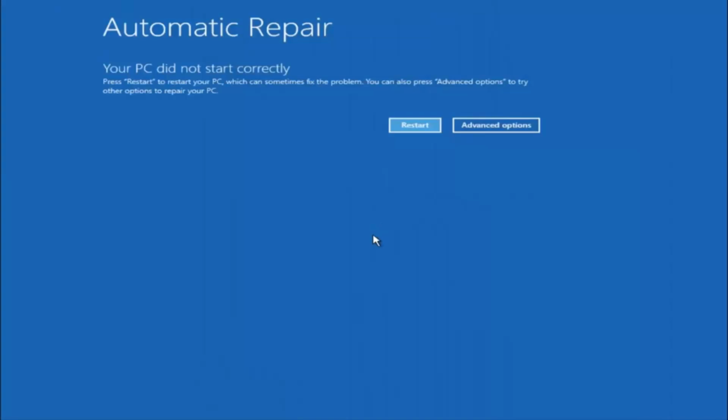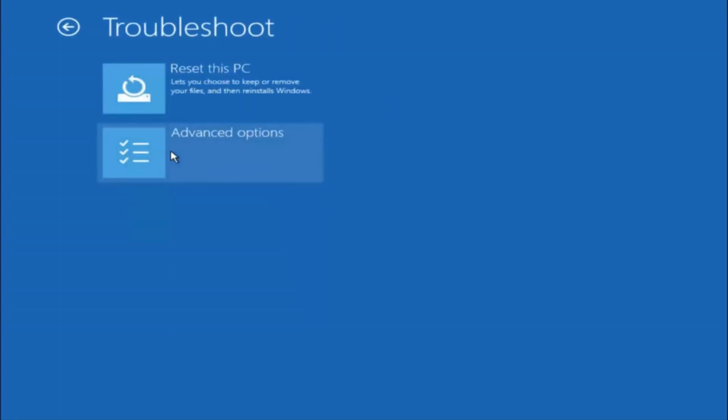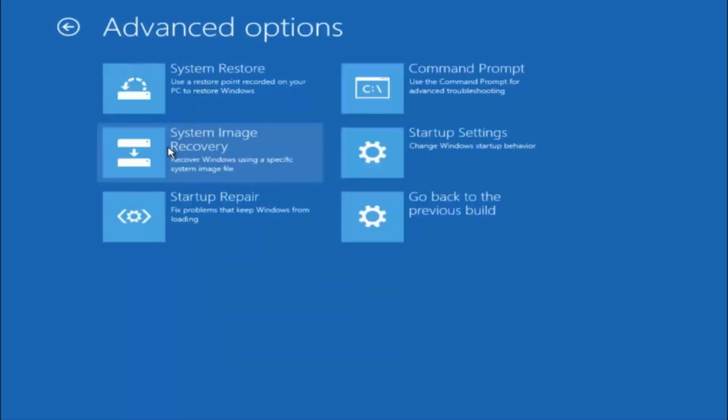So we're just going to fast forward back to the troubleshooting menu for you guys who this did not work for. Okay, so again, underneath Automatic Repair, select Advanced options. Underneath Choose an option, select Troubleshoot. Underneath Troubleshoot, select Advanced options. This time, select the bottom left option that says Startup Repair: fix problems that keep Windows from loading. So left click on that.